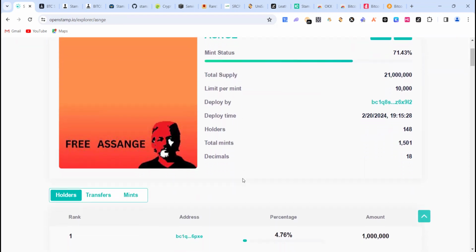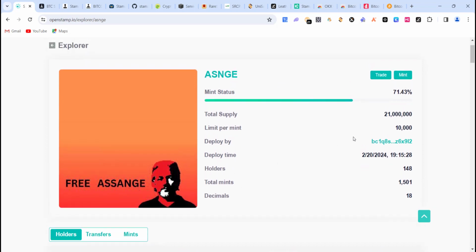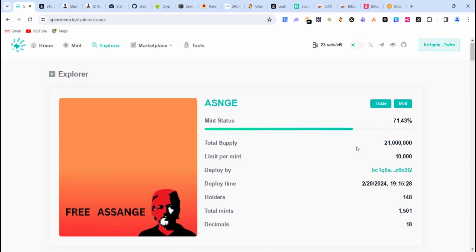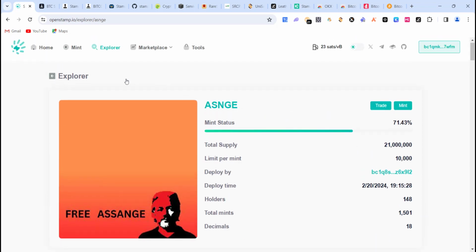So here we see that this token, for example, Assange, has a limit per mint of 10,000. That means that this is the minimal package that you can mint. Each time you mint a package of 10,000, that is the cost of a mint. So 20,000 tokens will be 2 times the cost. Let's see another example.